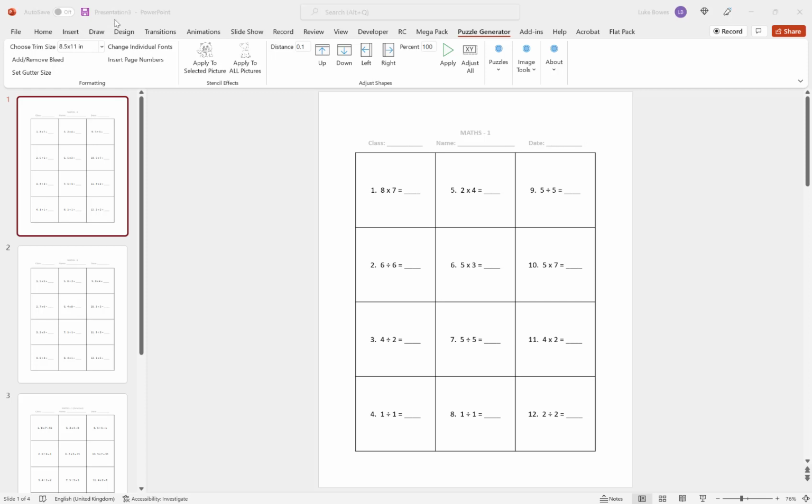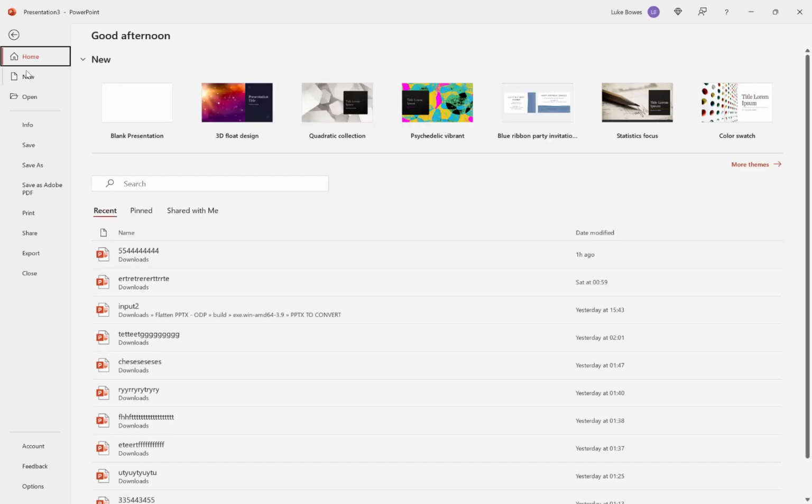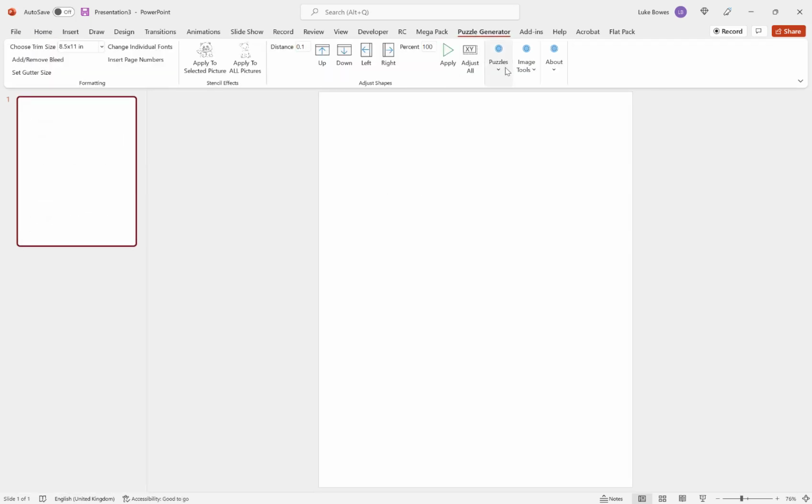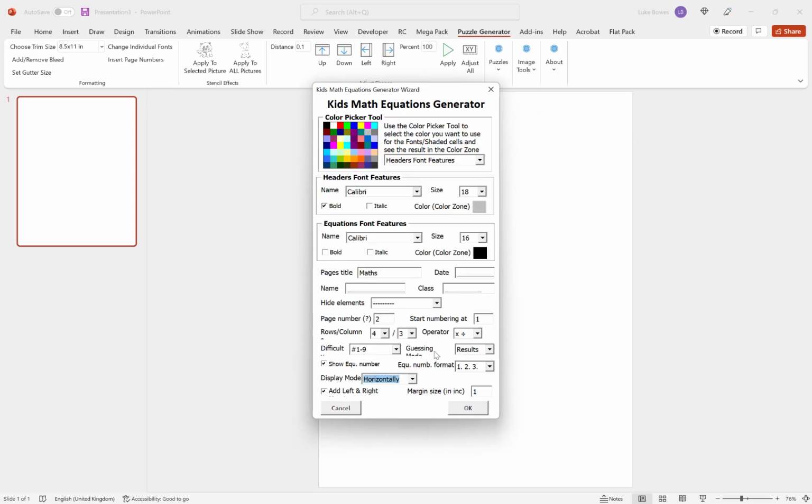Now, if I just undo that quickly, undo, and we go back into the kids' math equations. What we can do is hide some of those elements. So for example, you may wish to hide the title, the name, class, date, name and class, name and class and date, which would just leave you with the title or all of the headers. So I'm going to go with hiding all of the headers like so.